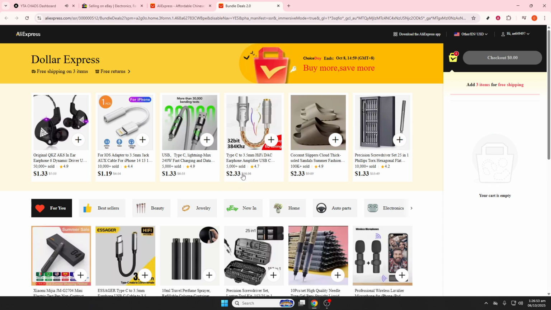and return policies. Alternatively, automation tools like AutoDS, Zik Analytics, InkFrog, or integrating Shopify with DSers can streamline this process by syncing listings, adjusting prices, and managing stock levels automatically.